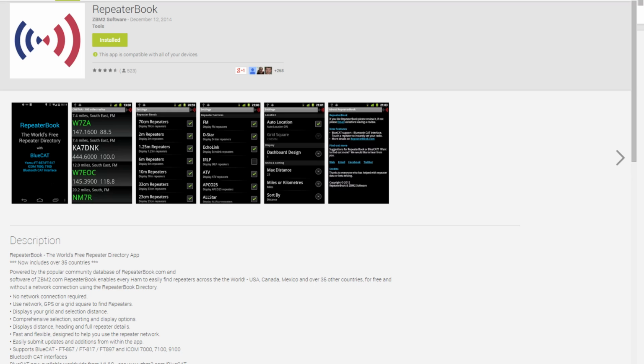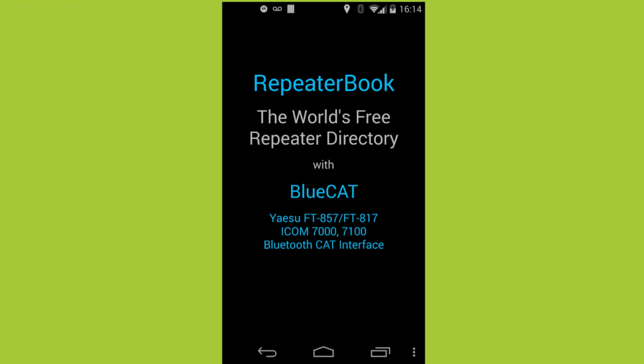Next, we go on to Repeater Book. Repeater Book uses the GPS in your phone as well as a repeater directory to determine which repeaters are closest to you, as well as the distance from the repeater. Repeater Book can also Bluetooth to many newer radios.